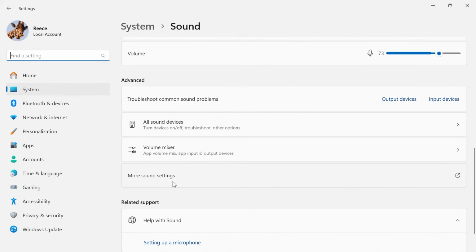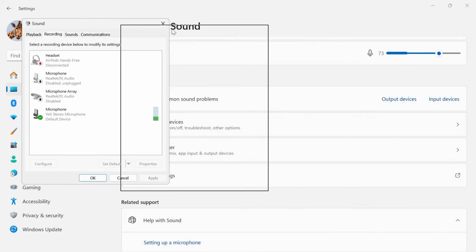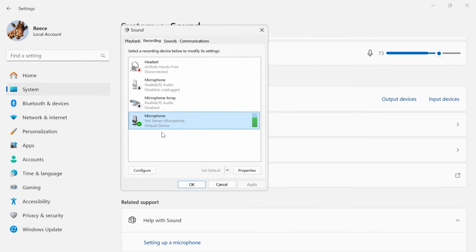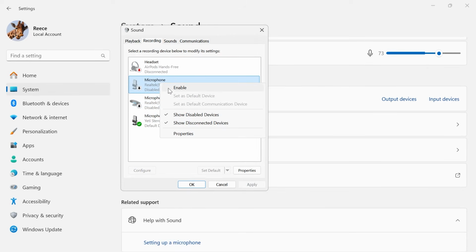Then we're just going to scroll down to the bottom and click on more sound settings, click on the recording tab, and then what you need to do is make sure your microphone is enabled here and set to the default device. Now any microphones that you're not using, like this microphone array and all of these others, we need to right click on these and select disable to disable them from conflicting with our microphone.